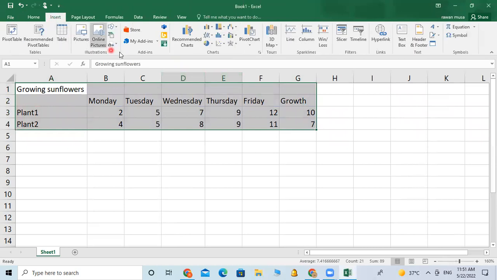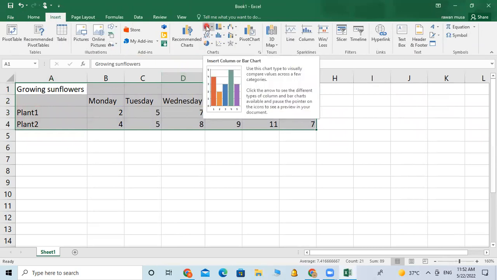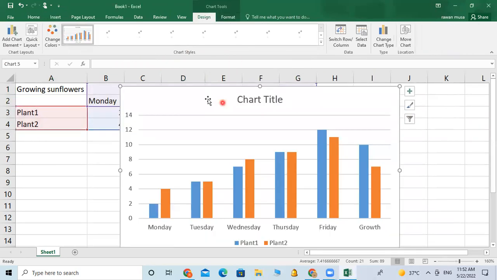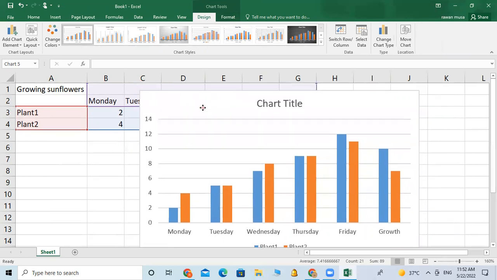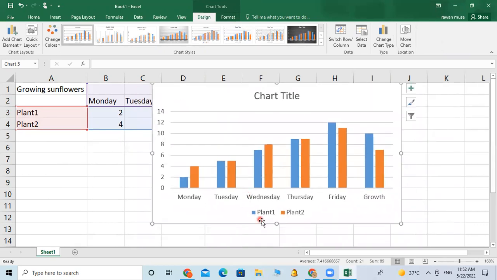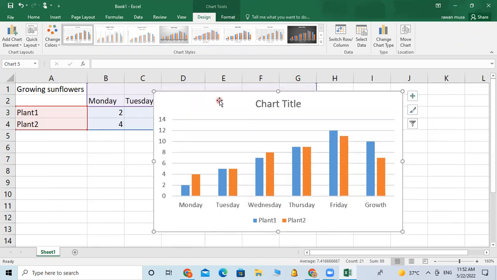Also, I want you to try the bar chart, this one. This is very good for you to try. You can compare the data easily. So plant 1 is blue. Plant 2 is the orange. So you can see that the blue one on Monday grew less than plant 2. On Tuesday, the same. On Wednesday, the orange one grew more. Also on Thursday, the same. Then on Friday, you can notice that plant 1, the blue, grew more. Okay, so this is how you can compare data.